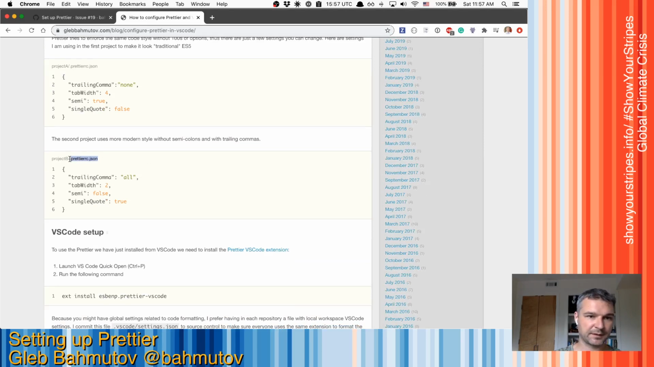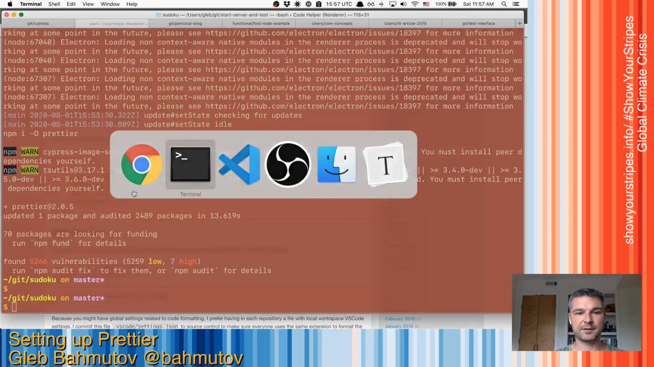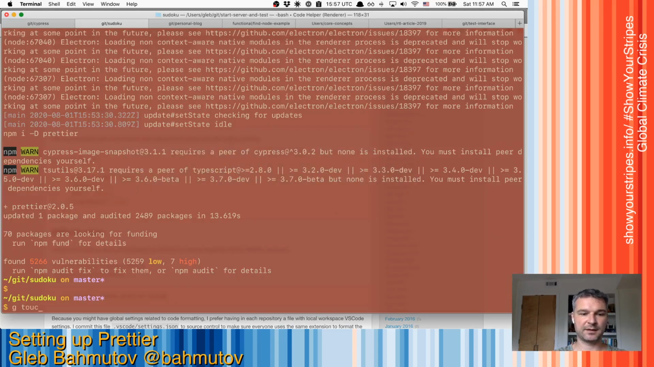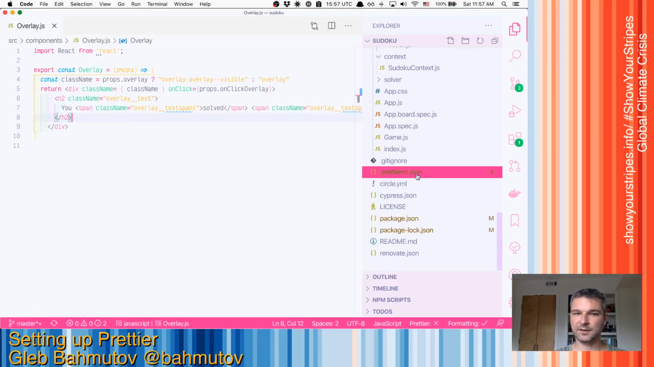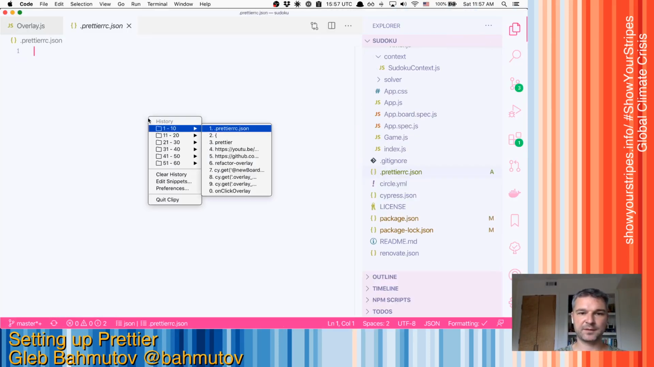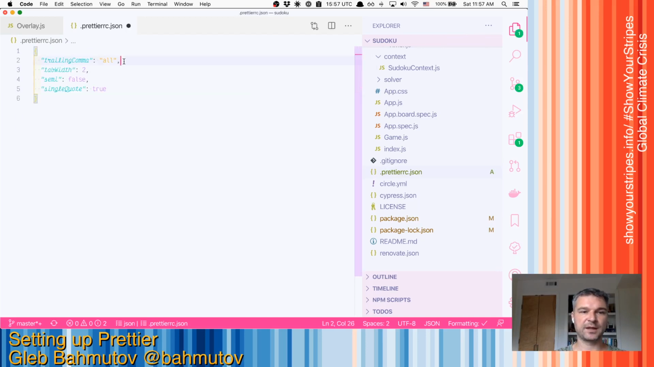Let's select it correctly. So I need this, and I need these contents. I like using two spaces and no semicolons. So I'm gonna say touch file, and then this file right now is empty. I'll paste the contents. So we'll have trailing comma, two spaces, no semicolons, and we'll use single quote. And that should be enough.